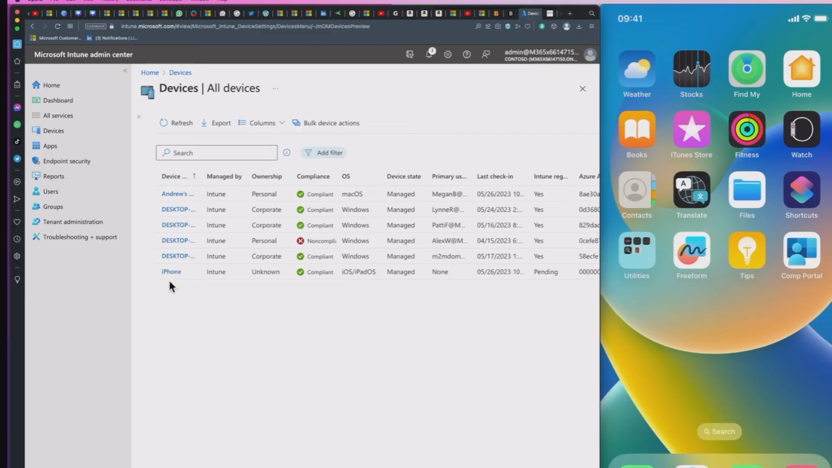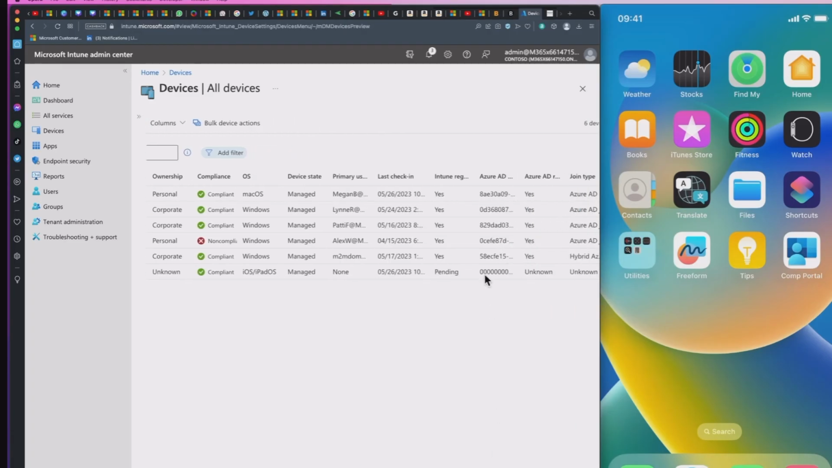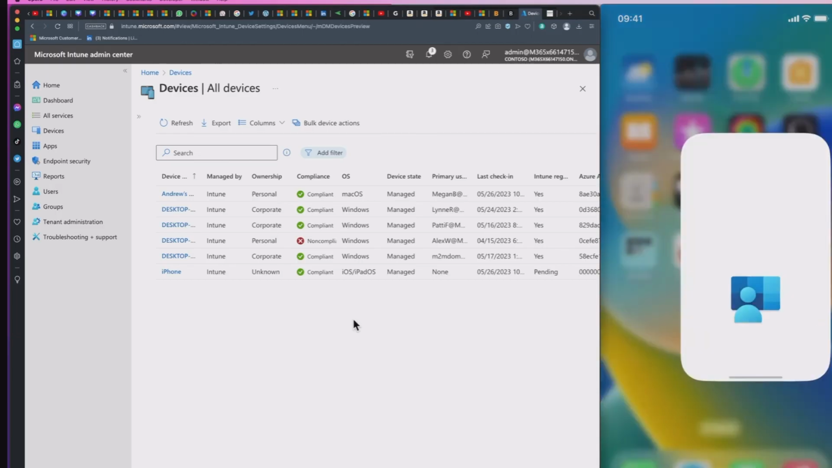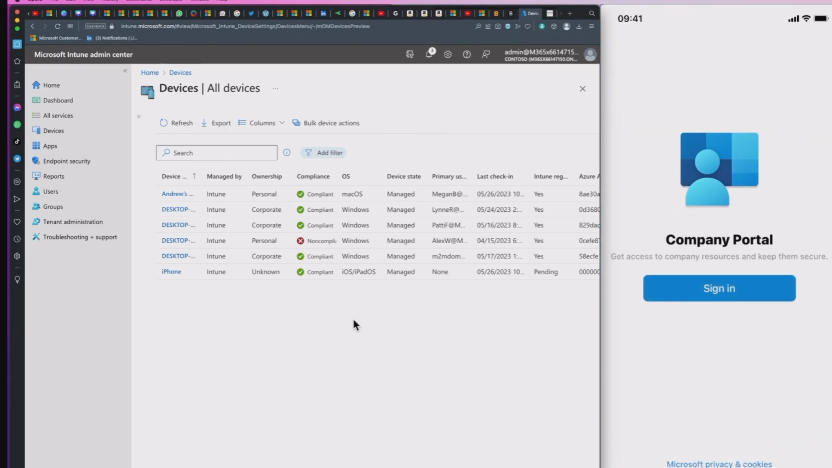And there you can see the iPhone has now appeared. You'll notice that the ownership is unknown, primary user is unknown, and the Intune registration is showing as pending. Now this is because we haven't gone through and actually completed the cycle and registered the device. So I'm going to open the Company Portal app on the device, and I'm going to go in and sign in.